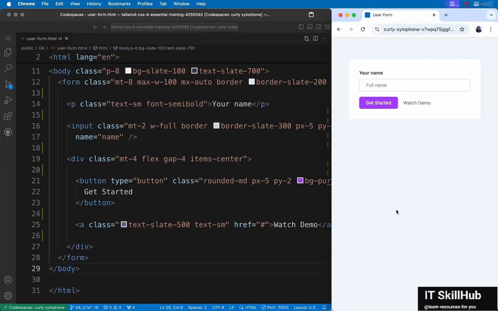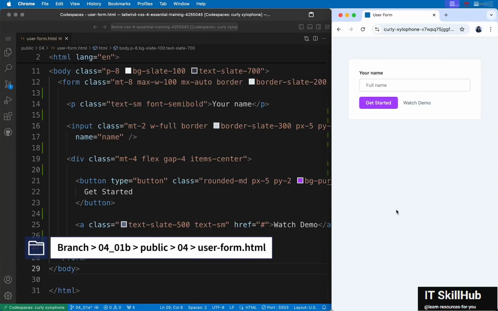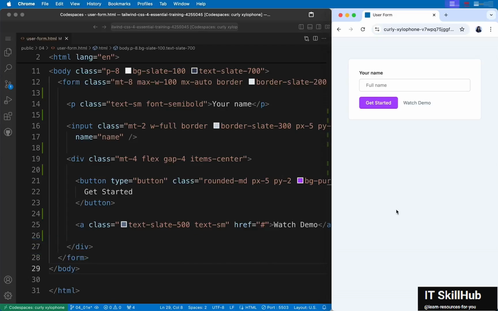Let's make our designs more interactive and engaging. In this chapter, we'll explore how to style hover and focus states, use pseudo classes, enable dark mode, and even add smooth transitions and animations. Let's start with hover and focus states using the simple form as an example. The form has a text input, a button, and a link. I have styled these using Tailwind's utility classes that we have learned so far.